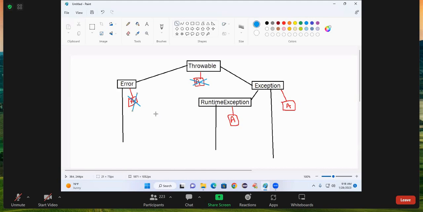Number one. Number two, creating a class deriving from Error is also a bad choice, because you are not handling the runtime errors coming from the JVM. Error represents the runtime errors coming from the JVM level. So we are not writing exceptions to handle the problems at JVM level. Then what are the remaining two options?